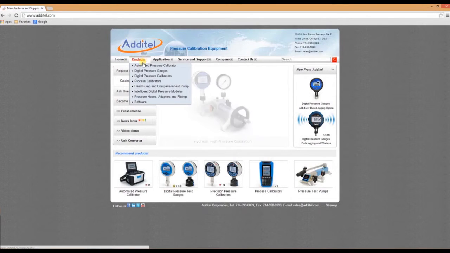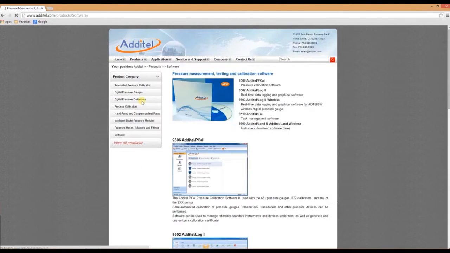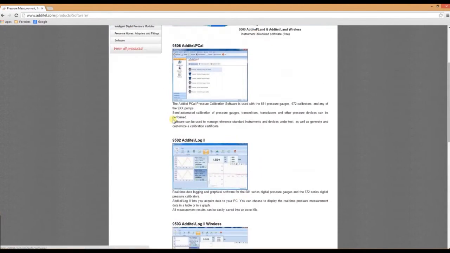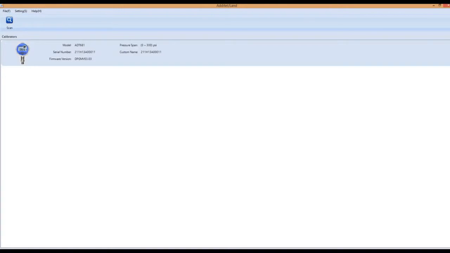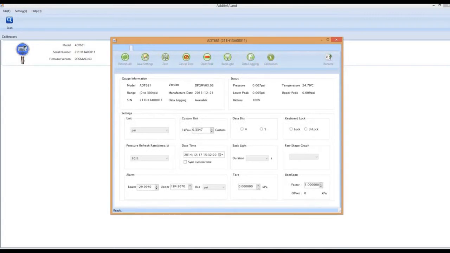To download your log data, we provide you a utility software which is available for a free download from our website. Additel Land is designed to work with all data logging versions of the ADT681 digital pressure gauges. Connect your pressure gauge and then hit the scan button to find the gauge. When the gauge is found, model information will display. Next, select the gauge, and various options are available to adjust settings and download the data.